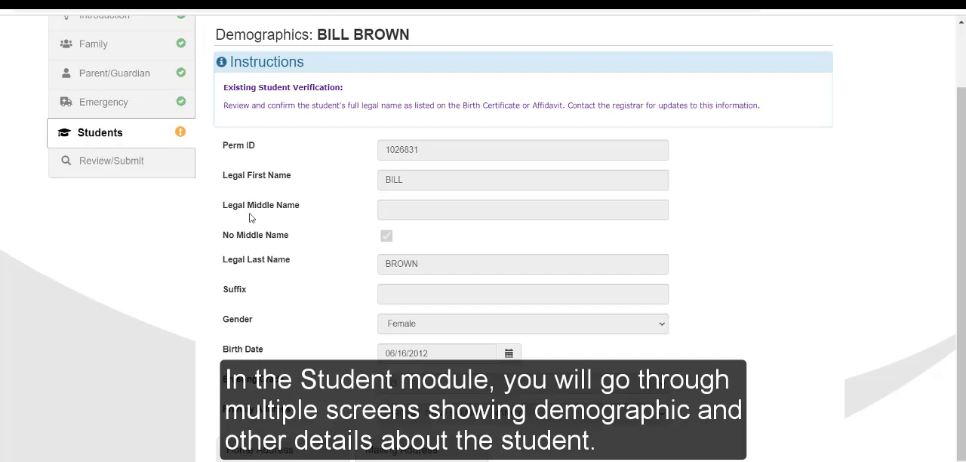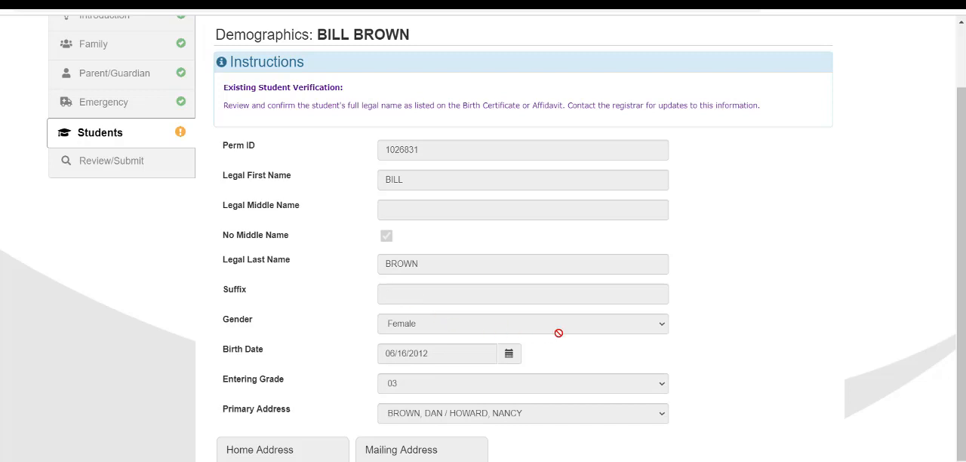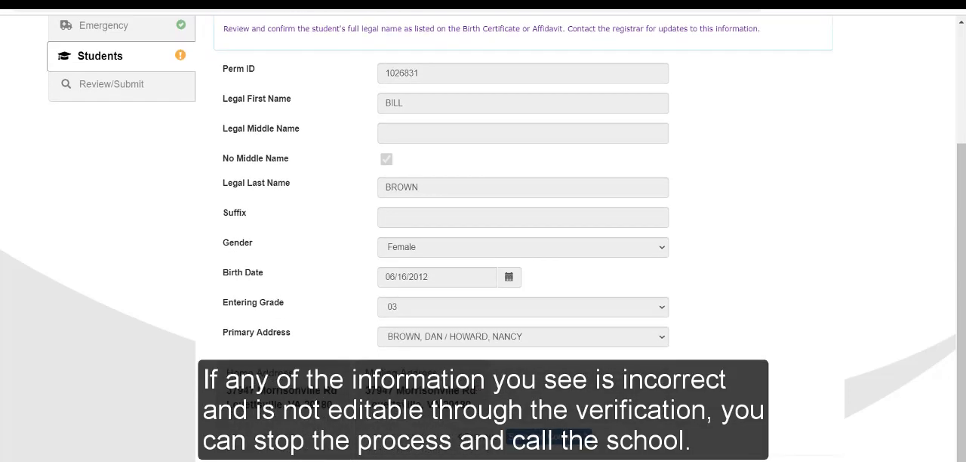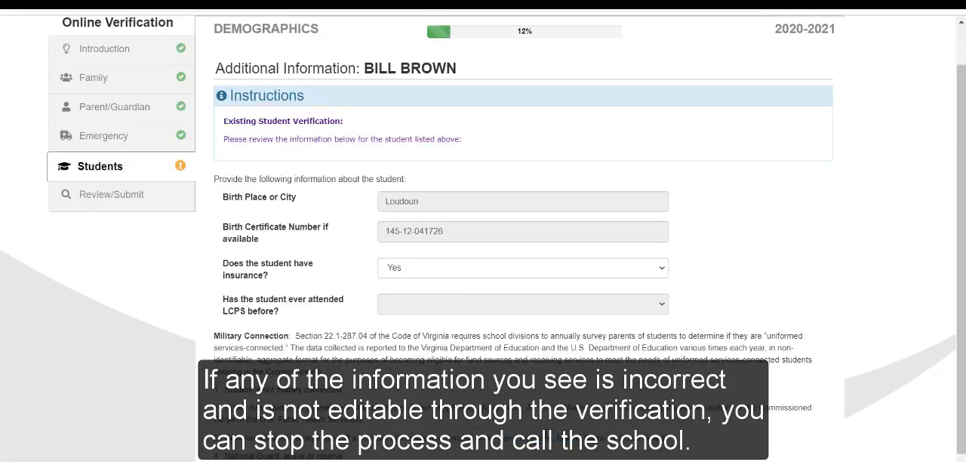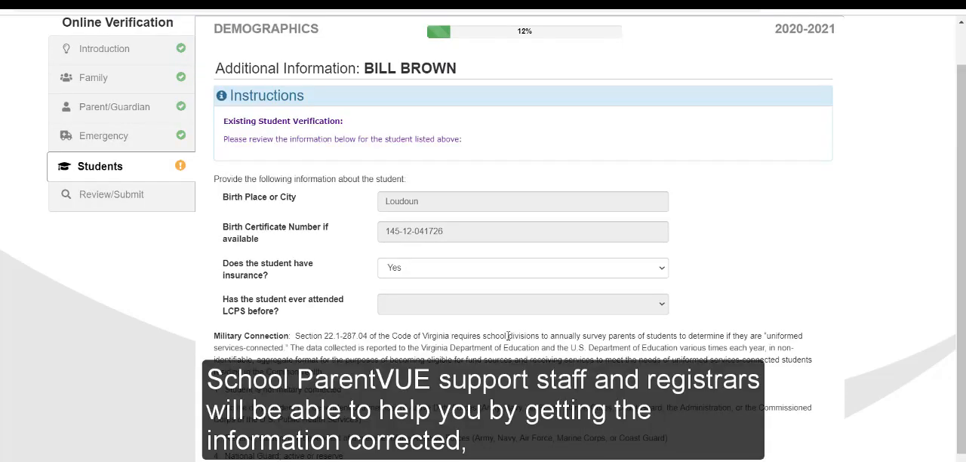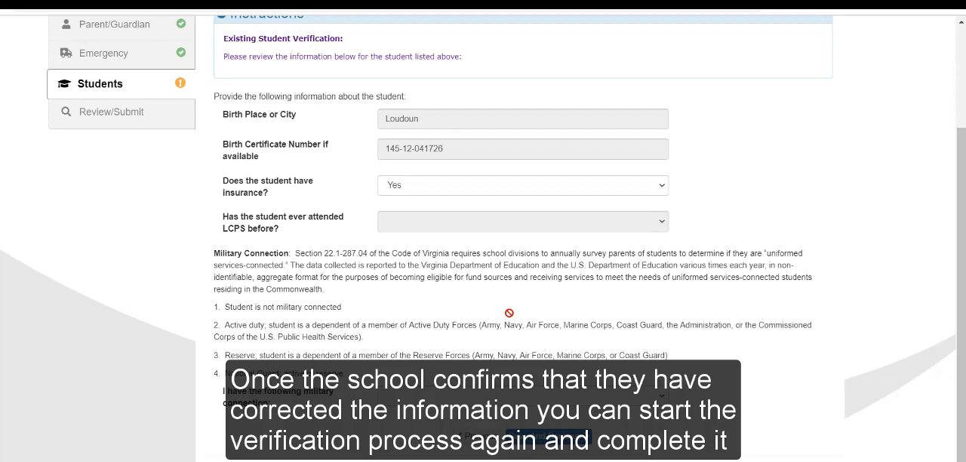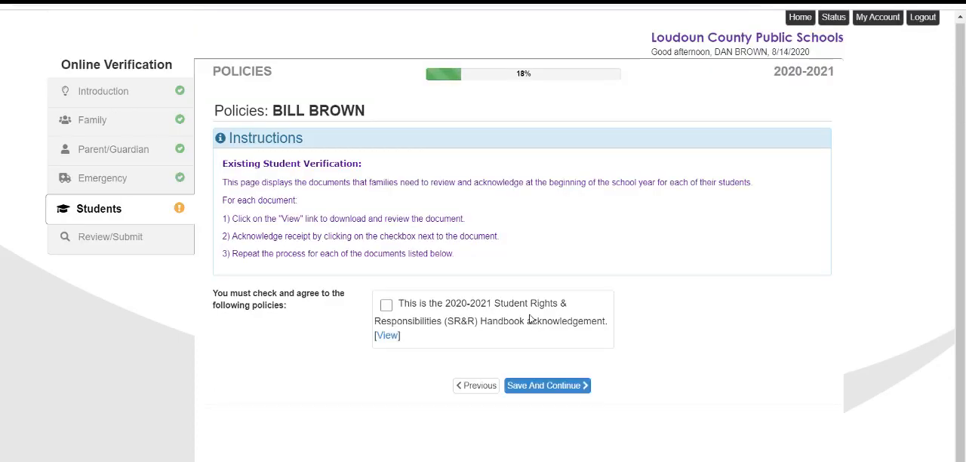You will go through multiple screens showing demographic and other details about the student. Again, if any of the information you see is incorrect and is not editable through the verification, you can stop the process and call the school. School Parent View support staff and or registrars will be able to help you by getting the information corrected after you provide them with the requested documentation. Once the school confirms that they have corrected the information, you can start the verification process again and complete it.